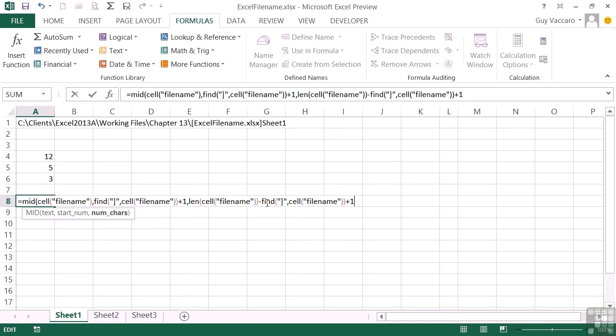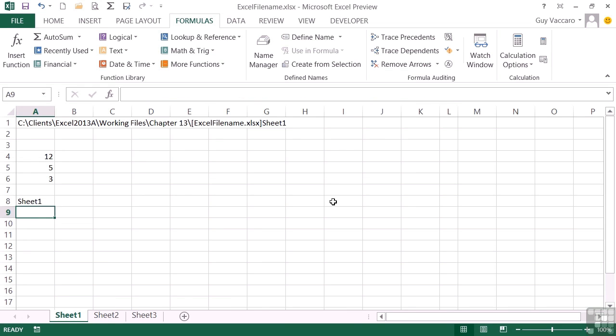So it's become quite a complicated formula, but it starts with the mid that requires 3 parameters. The first part is the actual file name address. So that's this whole lot here. I need to find where the closed bracket is. So I use a find function to find that, and then add on 1 to take me to the first character after it. And then as far as I need to go is the total length of the string, take away the number of characters that I'm up to, which is that point there again. So I use the length of the cell file name, take away the same find function, return, and I get the name of the sheet.